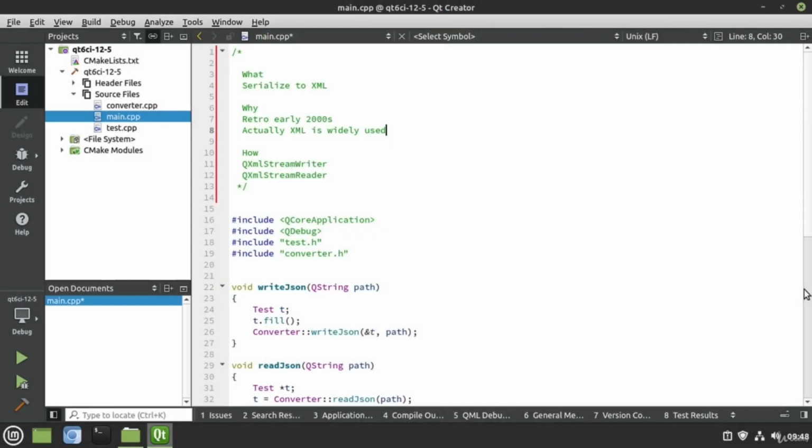Let's take a trip down memory lane. We're going to look at how to serialize to XML. Now, some criticisms of this is that it's retro. It's early 2000s. Nobody uses XML anymore. Wrong. XML is used all over the place. I think it's actually even more popular than JSON just because it's older. It's still widely used. People still love it and use it. JSON is kind of creeping ahead in use because it's easier to read, but you need to know how to work with XML. So we're going to use QXmlStreamWriter and QXmlStreamReader.